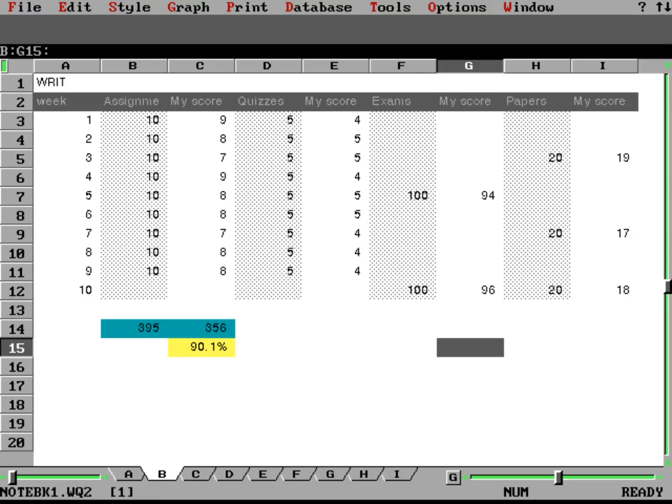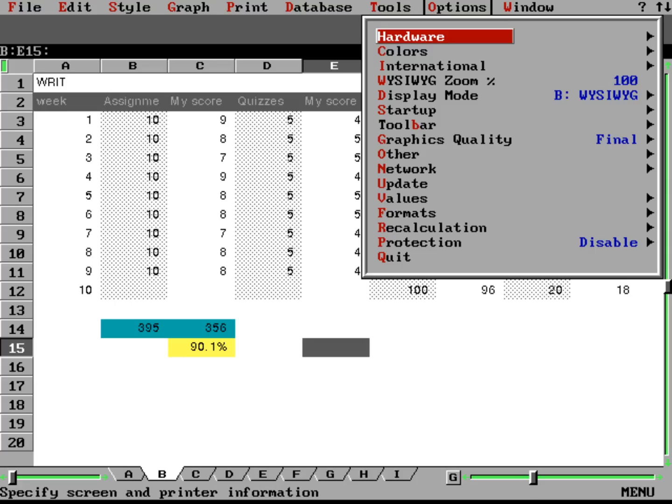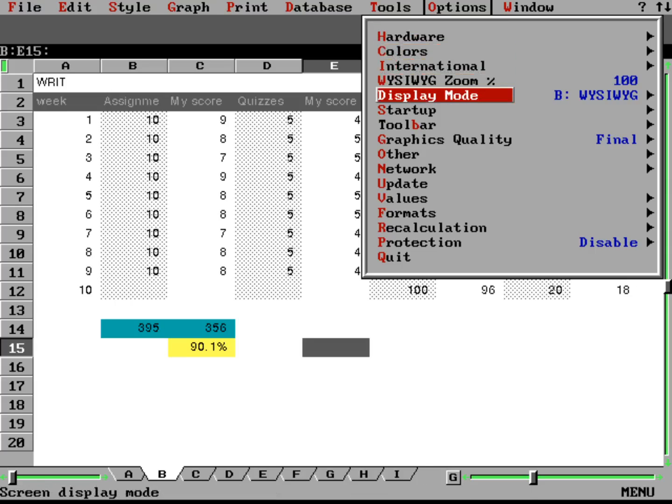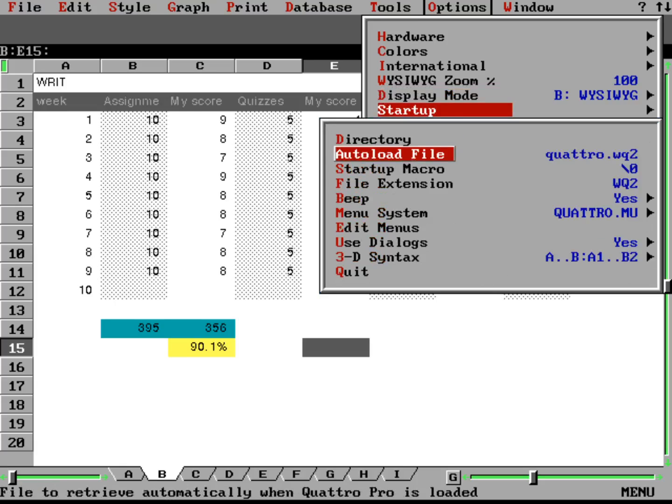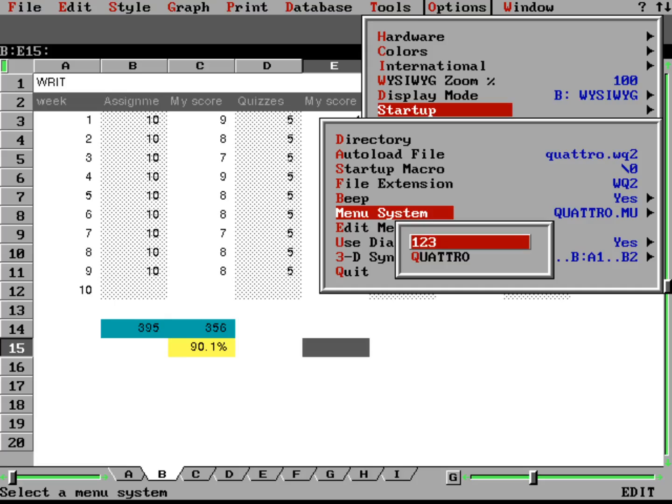And so you get some great features in here with Quattro Pro, and I really do think this is kind of a neat spreadsheet. What got them into trouble was you could actually change the menu to be much more like Lotus 123, and so I think that was in the options menu, if I recall correctly, and I think it was in startup, and then menu system. And so here you can see the default was Quattro. I'm going to change it over to 123.